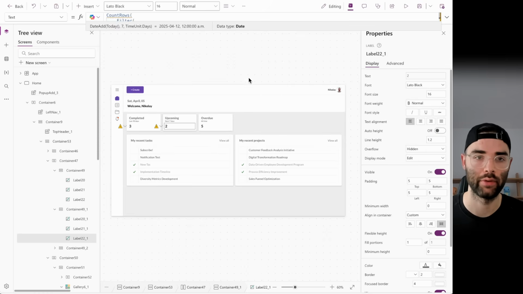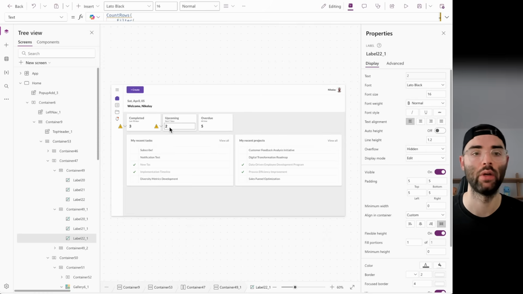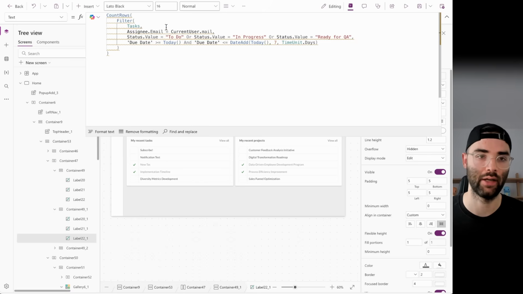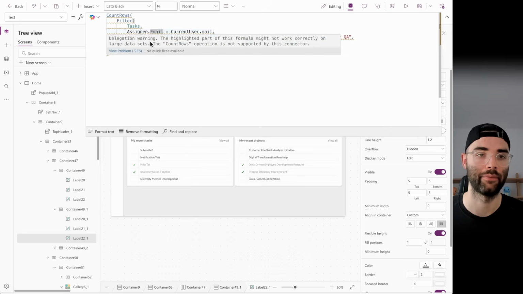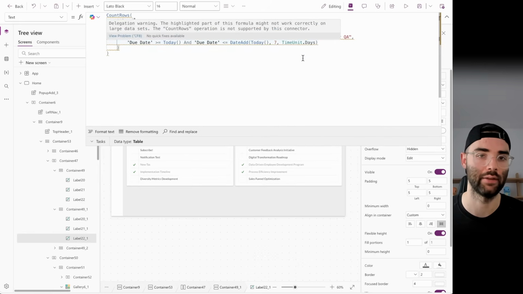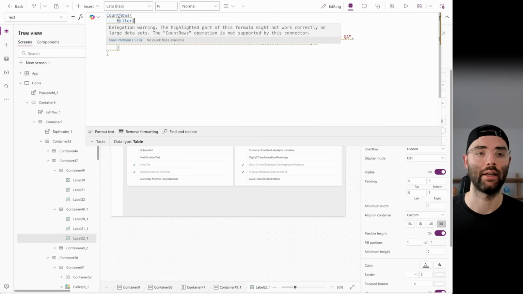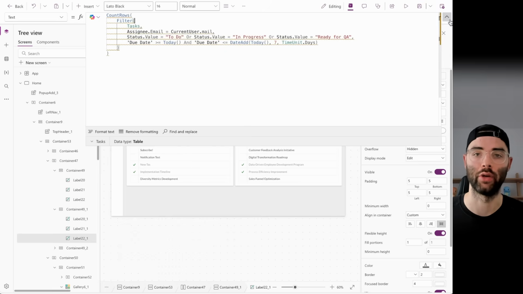And if we scroll this up, you'll see that now that's dynamic and correct. It is 2, and I have validated that using the data. And again, count rows is not delegable, but this function inside of it is. So that's why I don't expect there to be more than 500 tasks for one employee for a particular person in the next 7 days, right? So that's why I'm okay with this delegation warning.